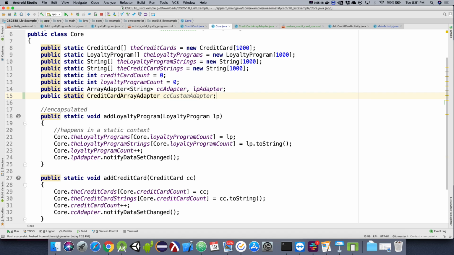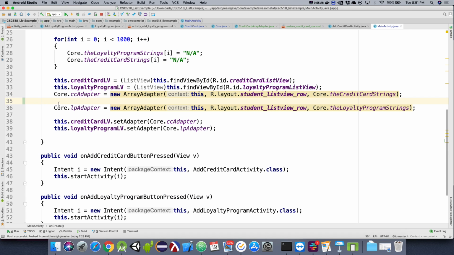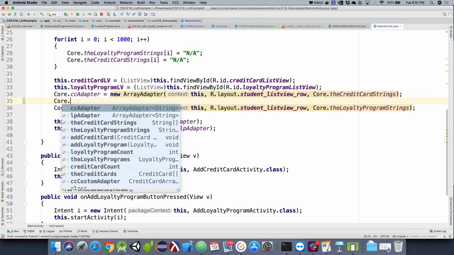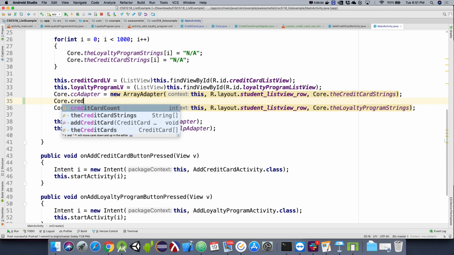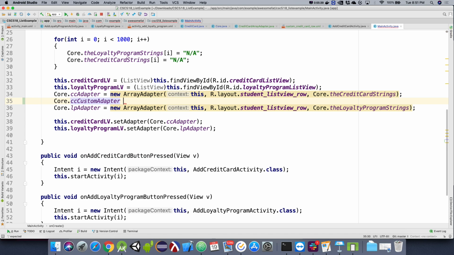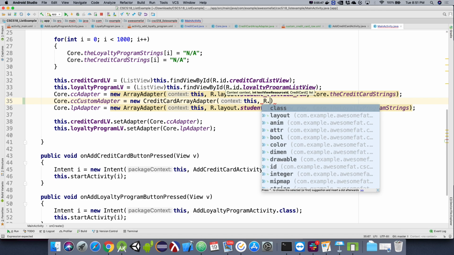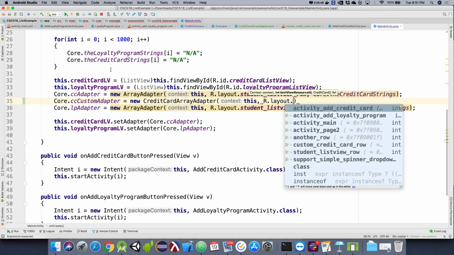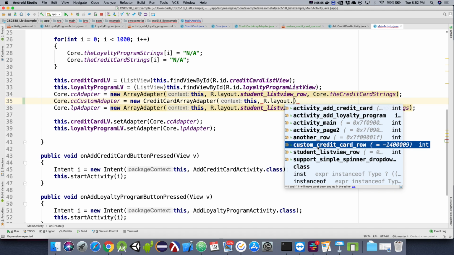That'll be my CC custom adapter. All right, so I'm going to create an instance of my specialized array adapter here that I just built. We'll do this inside of main. So I'll say core dot, I name it CC custom adapter, is equal to a new credit card array adapter, passing it my context, passing it my R dot layout dot, and then I'm going to pass it my special custom credit card row that has my 4 text views in it.